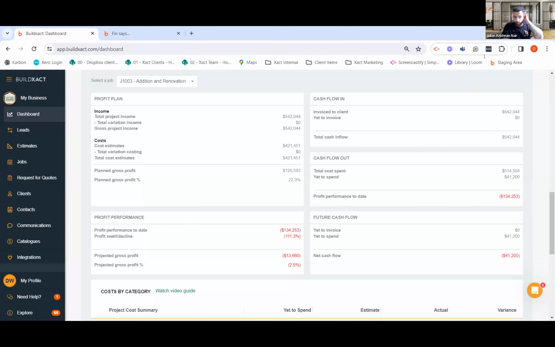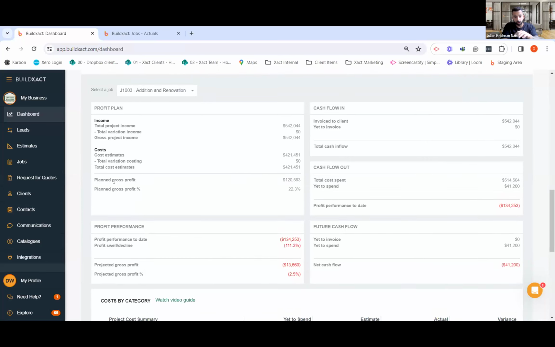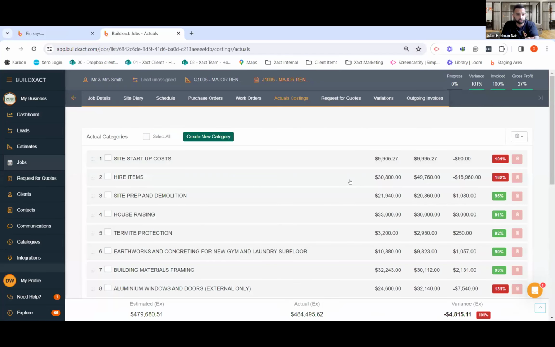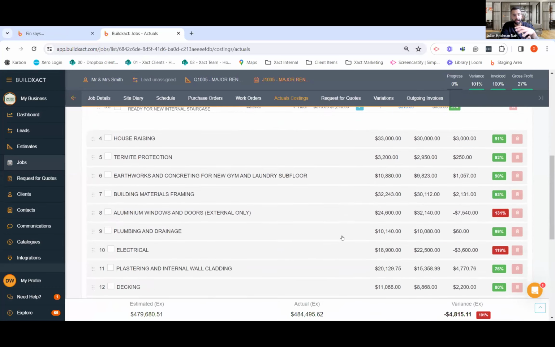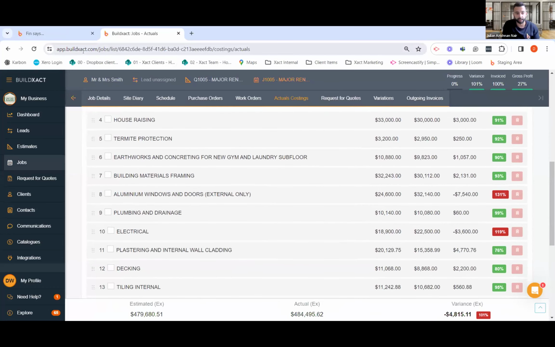In the actual job costing section as well, guys, you'll see this. If you're in the job, this is a much more detailed version of what you're seeing here. When we start calculating what the actual spend is against the estimates, this is where it will all be pulled from. And that is just a more in-depth version of that dashboard page.